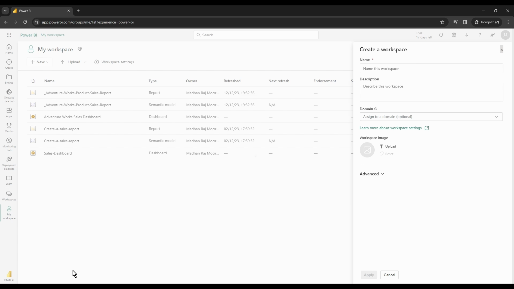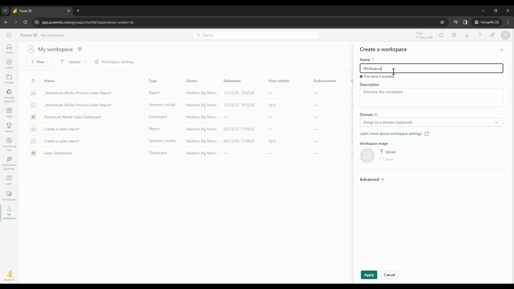When you click New workspace, a dialog box will open and you can enter a name, description, and other information for this workspace. Currently I am planning to name this Workspace Tutorial 2024. You can add a description as a brief explanation about the workspace. I'm adding: workspace created for the tutorial.